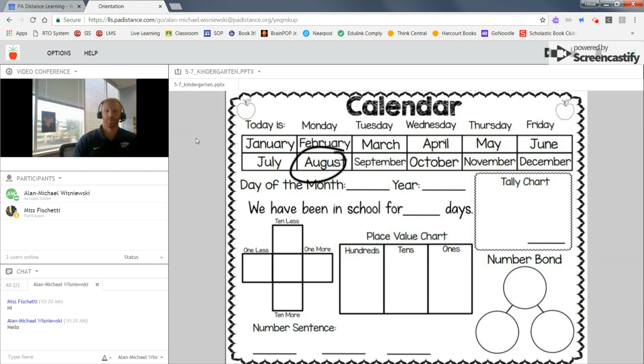Now my teacher is asking me to raise my hand. Where is the hand raising button? It's all the way up at the top right-hand corner of my screen. If I put my mouse over this little hand, it says request to speak. I only need to click it one time.